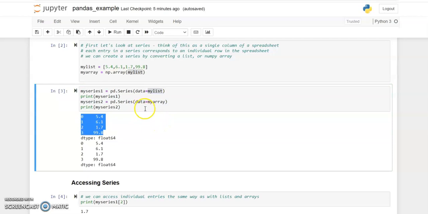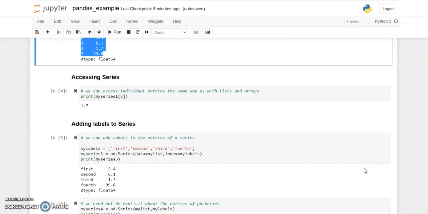Also, I'm creating data equal to my array over here. Here I'm converting the array to a Series, and you can see I've created a Series. So in this way you can create a Series using a list or a NumPy array.